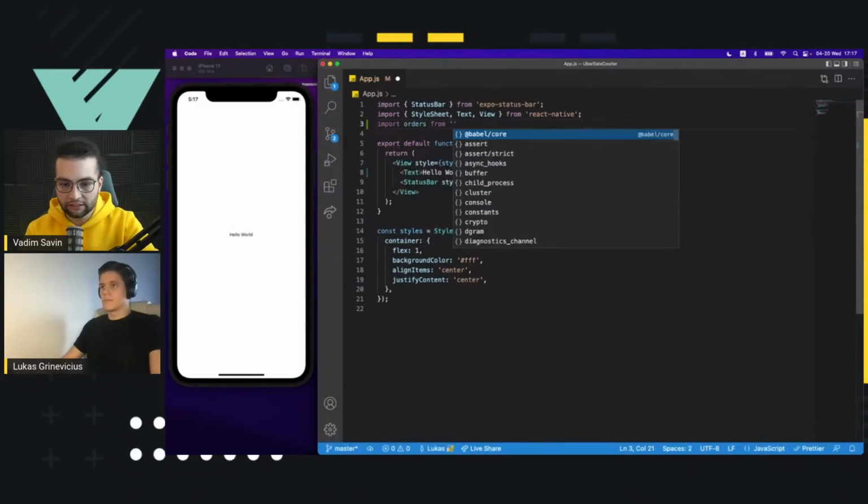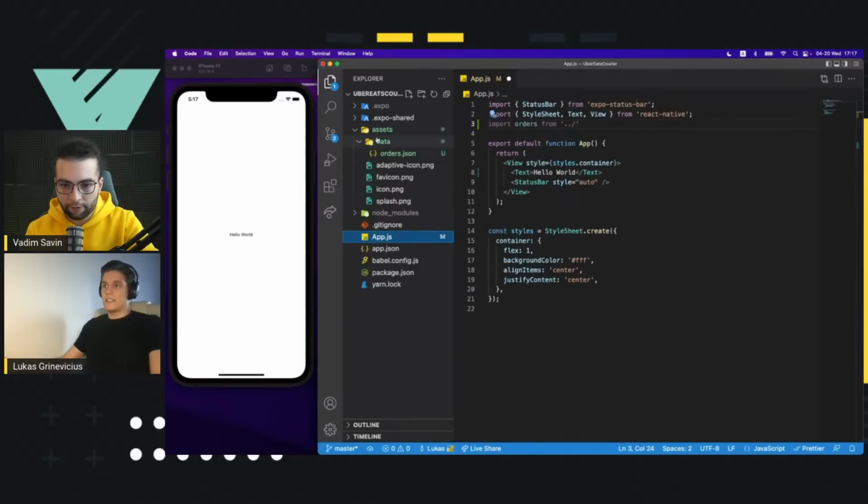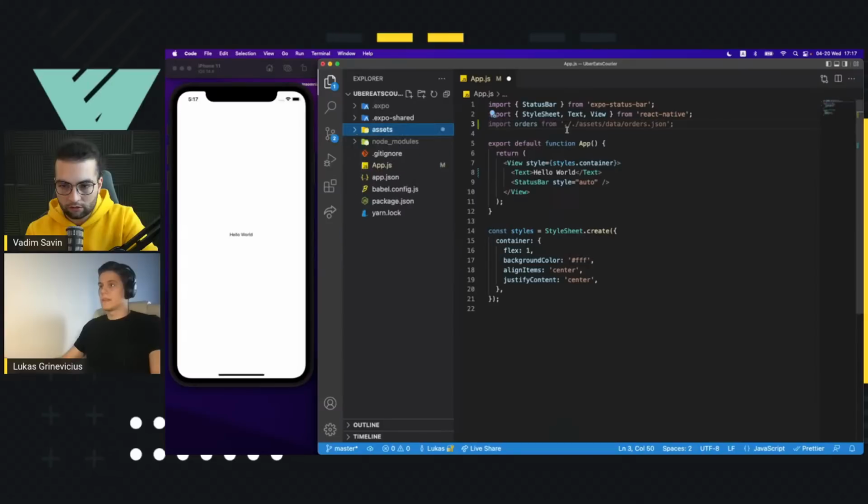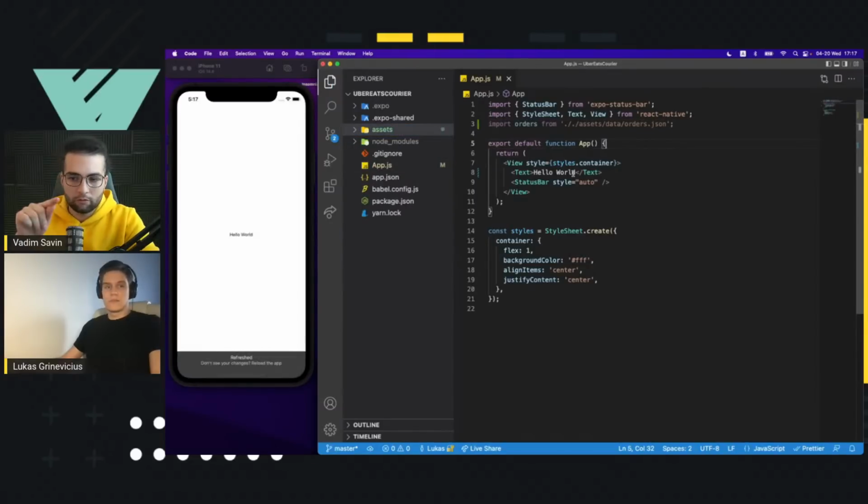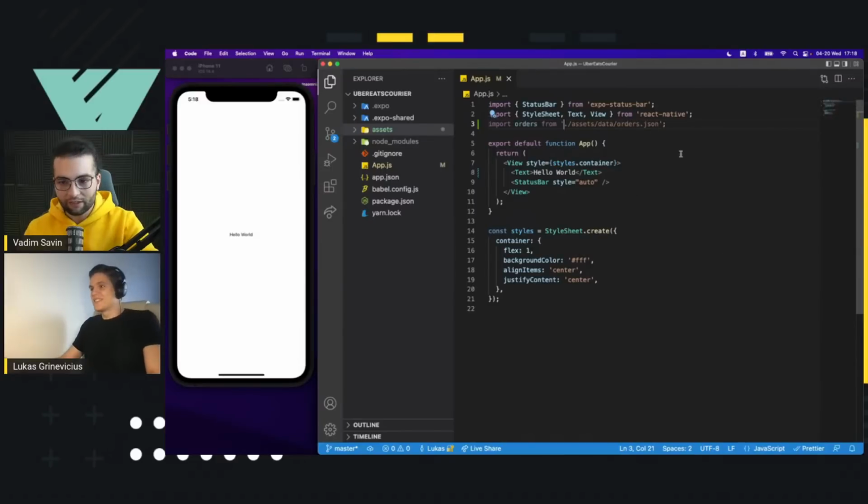Did you already import it? Did you already copy? Yes. So Lucas put it where? In the assets data folder, data orders. And this is going to be the data about the orders that we're going to work with today. Double dots. Or, no, one dot. I mean in app.js. But why current directory? Oh, yeah. Yes, yeah, like this. I didn't know. Yeah. So, okay, we have our orders and we can start working on the design.